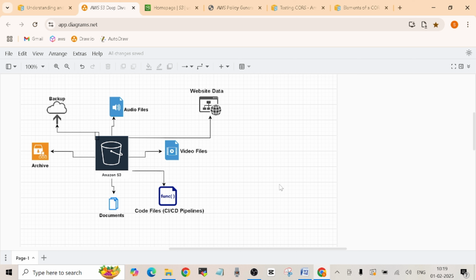Okay, and it is resistant to zone failures as well, availability zone failures. So you can store your data in S3 buckets, and you have some automatic backups created by AWS. So in case of any failure, you are still able to retrieve your data. So that's how great this service is.